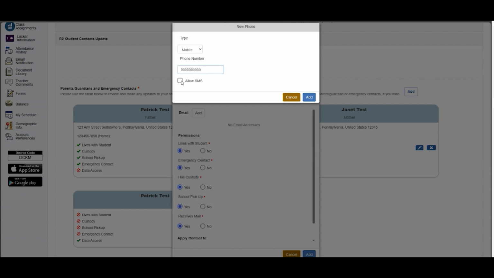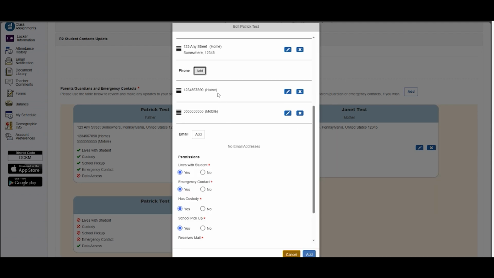Now this allow SMS checkbox, that just means, do we allow text messages to be sent to this phone? So if this is a mobile number, we can check this box to allow short message service or text messages to be sent to that phone. So I'll go ahead and add that. And now you can see we have two phone numbers for this contact. We can have as many as we want.